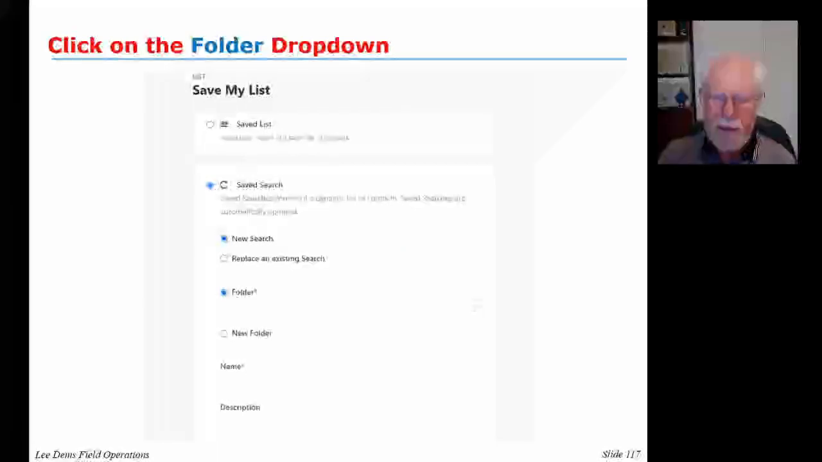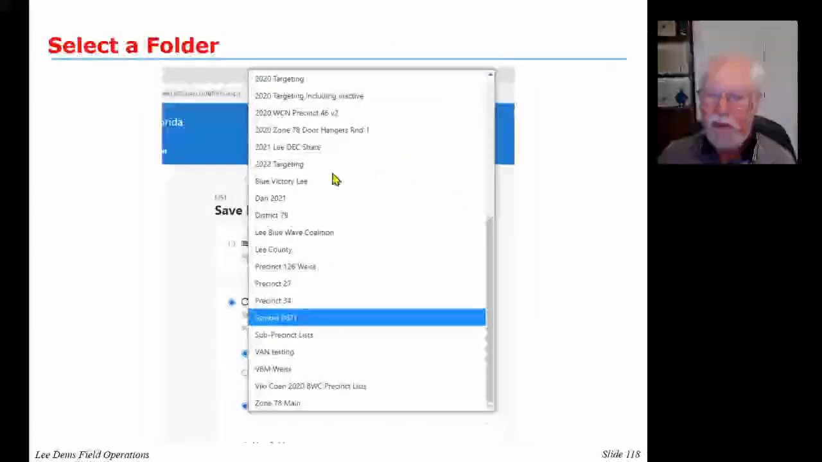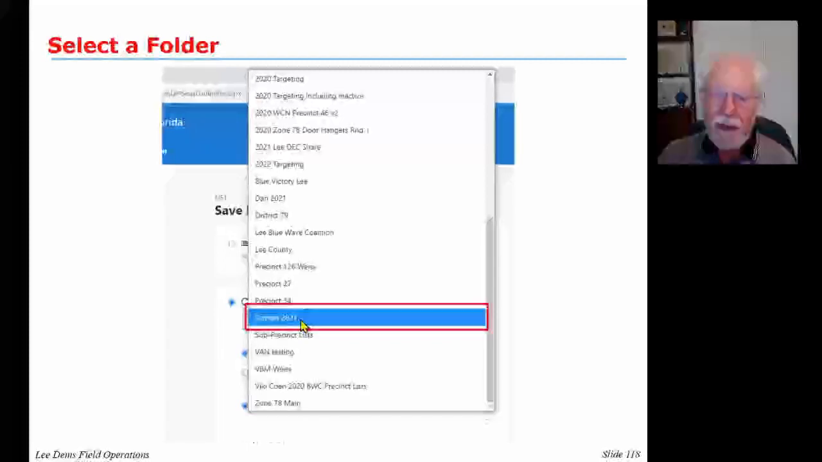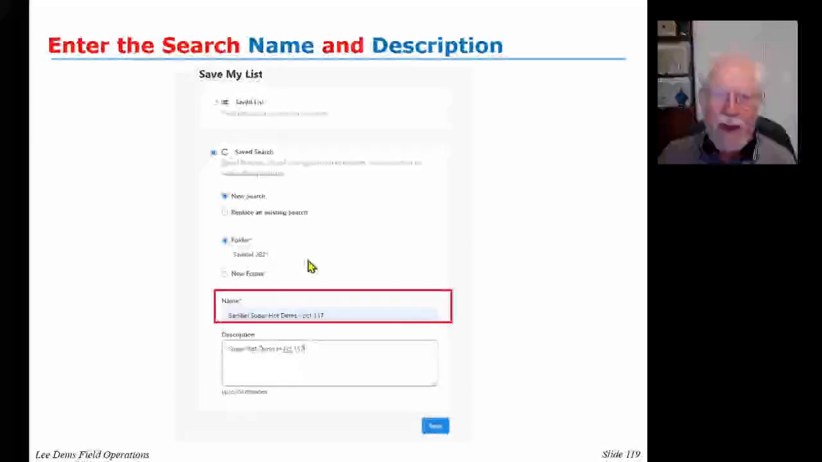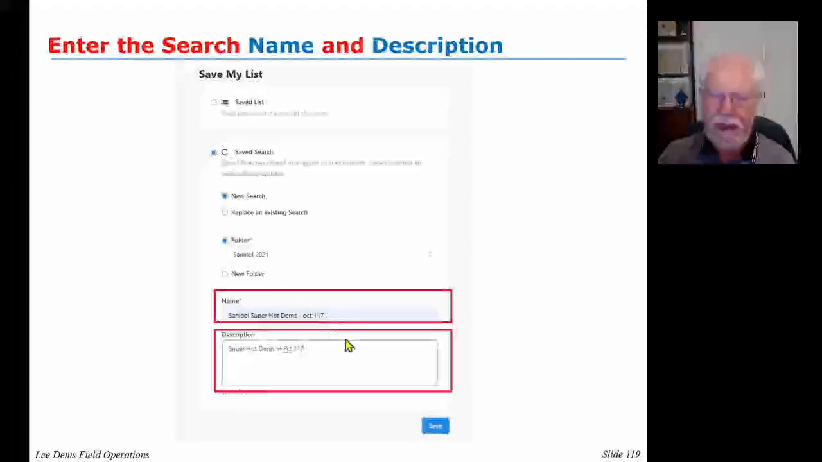At that point, I have to pick what folder to put it in. If I don't have a folder, I could select New Folder. But if you've already created a folder to store it in, just go to Folder, go to the drop down. You'll see a list of all the folders that you can save in. I have a folder called Sanibel 2021 because this is a precinct in Sanibel where I live. So I'll select Sanibel 2021, and that's now the folder. And now what I need to do is type in a name and a description, and I put in Sanibel Super Hot Dems Precinct 117. So now when I go look in my folder, I'll know what that search is.